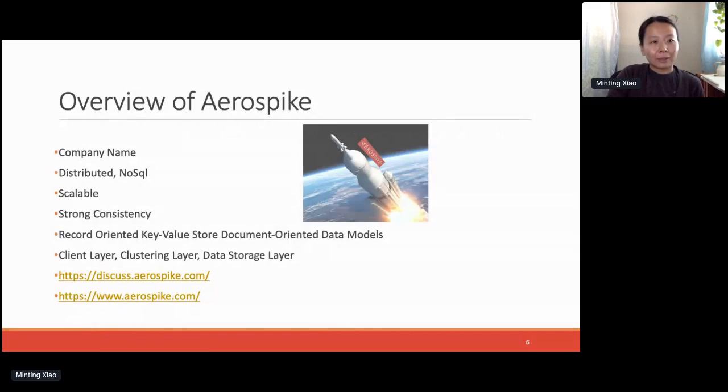Then comes the data storage layer. This is where hardware is involved. So data can be stored in, for example, DRAM, flash, PMEM, SSDs. These two links are some of the main pointers to find out more about us.